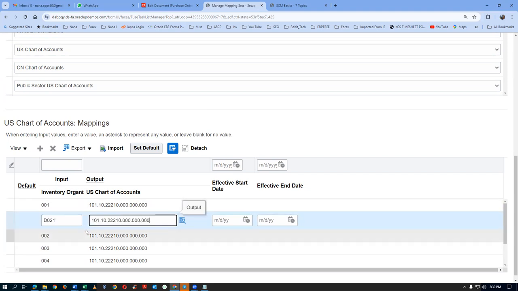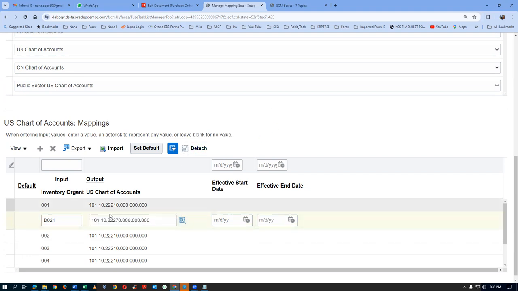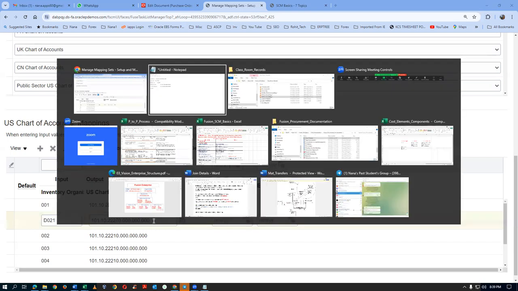So now here, what happens, I'm going to give a different account. The accrual account, I will send it as 70. I'm changing it to 70, actually. It must be available. If it is not available, it will not throw an error. So I have now given a different accrual.